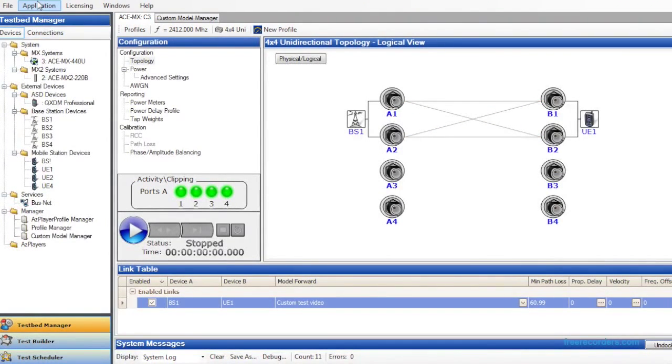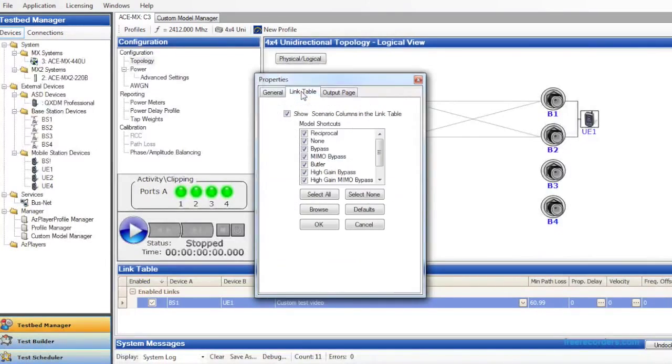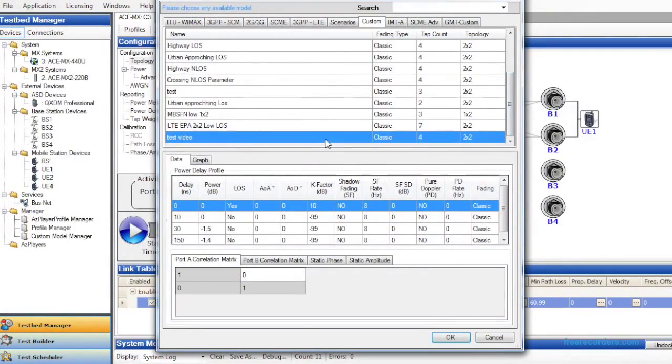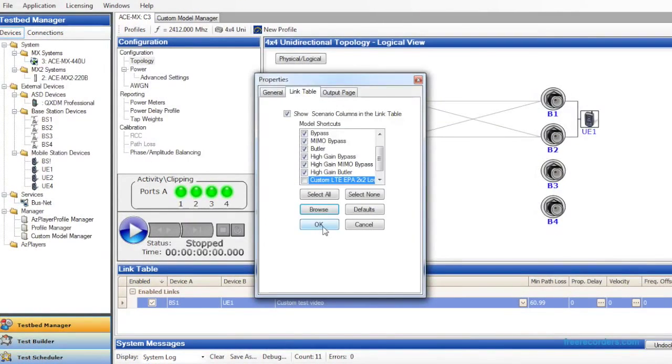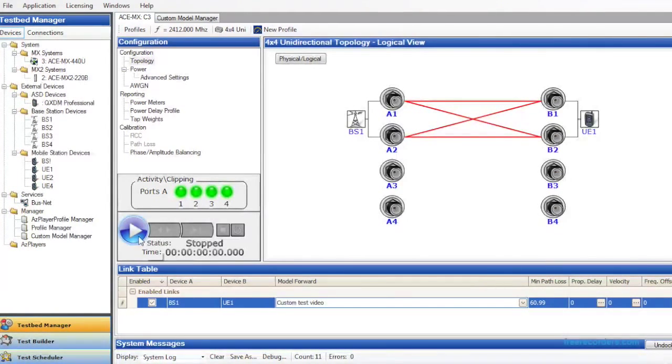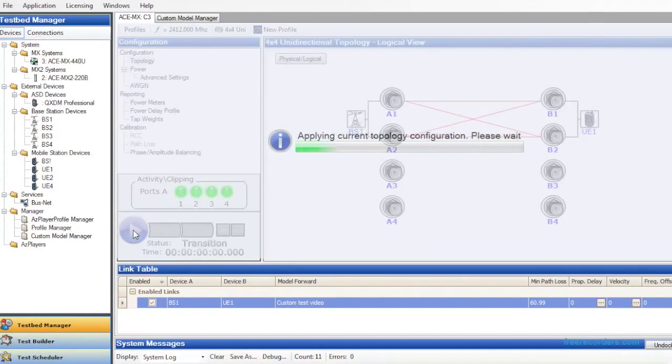You just need to go to Application, Settings, Link Table. Here you have all your pre-selected models. Maybe I don't want this one anymore. Instead I would like to go to Browse, and I will just pick the model I want. Test video. I click OK. Now in my drop-down menu I can see this custom test video model. So I can now access it really easily. And if I want to play it, I just click on play and it applies this new model to my 2x2 link.